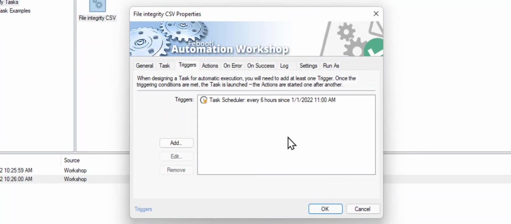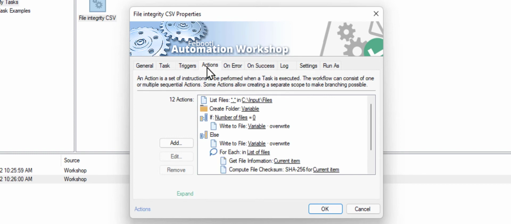Now, go to your task you have just imported and open it. It is recommended to analyze its triggers and actions before enabling or running it. The example tasks usually have simple demo folder paths that most probably will differ from your production machine paths, so small adjustments to the task will be necessary.